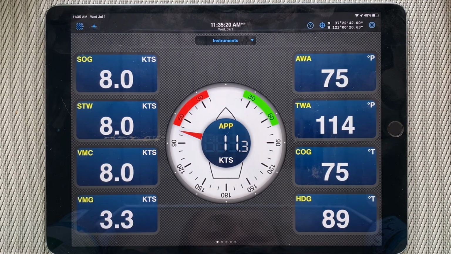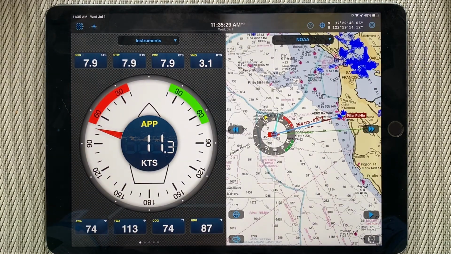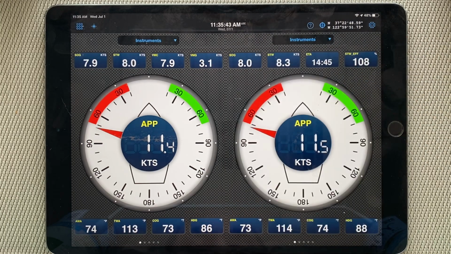Now you may want to be able to see instruments and charts at the same time. That is possible because we can split the screen, and so now here on my left side I have my instrument, and on my right side I have charts. The other thing I may want to have is actually just 2 panels of instruments, and I can do that here.